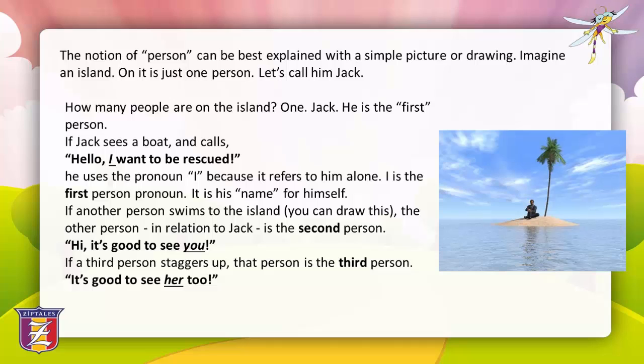Imagine an island. On it is just one person. Let's call him Jack. How many people are on the island? One. Jack. He is the first person. If Jack sees a boat and calls, "Hello, I want to be rescued," he uses the pronoun I because it refers to him alone. It is the first person pronoun. It is his name for himself.